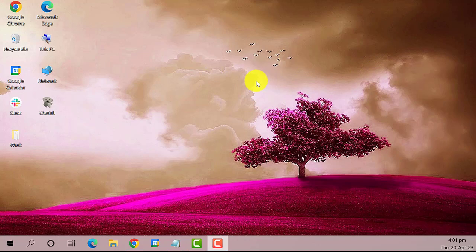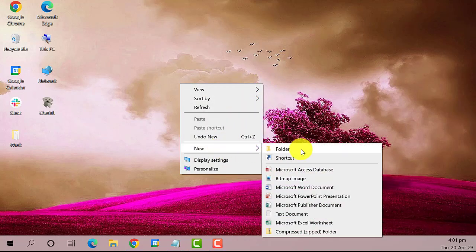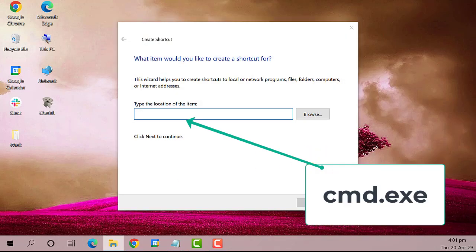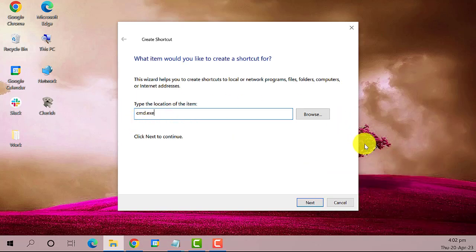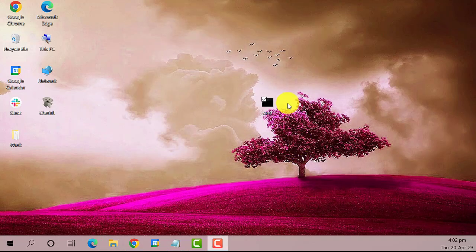Right-click on a blank area on the desktop, then select New. Next, click on Shortcuts. So type in here cmd.exe, then click on the next button. You create a name or retain the name CMD, then click on Finish. So the CMD icon is now on your desktop.